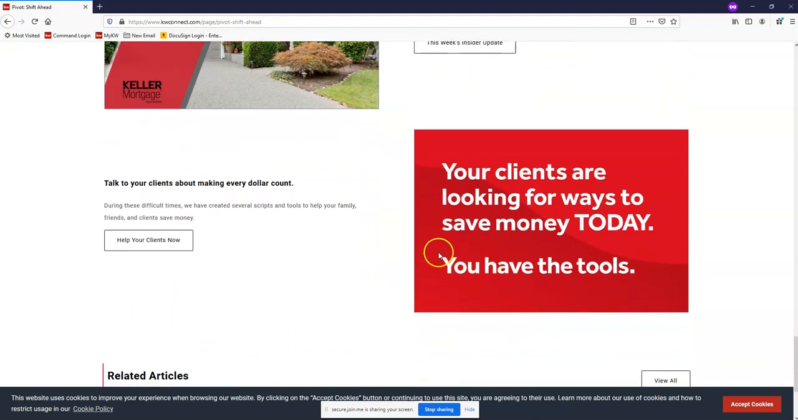Scrolling down a little bit more, we have talk to your clients about making every dollar count. This is just going to go over some tips on making sure that, again, you're addressing your clients. You have all of the materials that you need, and it's going to show you how to address the scripts that are available to you by Keller Williams. Make sure that you're using the marketing materials that are available to you. It covers all of that.